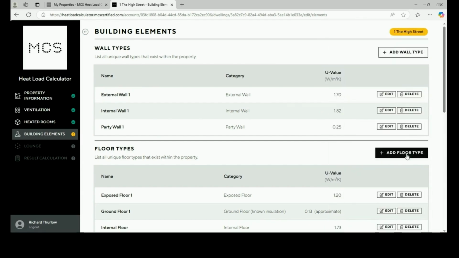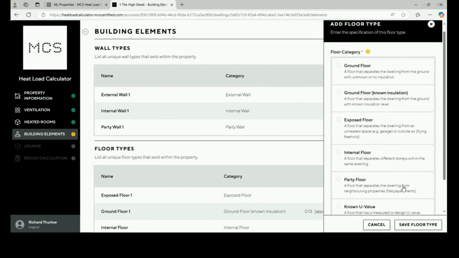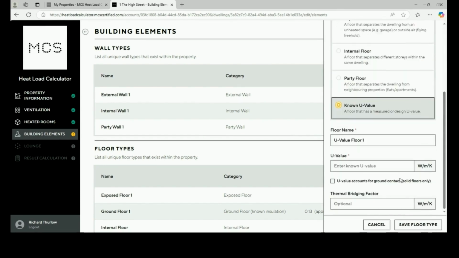As with the walls, if you have a measured or designed U value, you can select a U value from the category list. Enter the U value, and if it accounts for ground contact with a solid floor. If you know the thermal bridging factor, this can also be entered here too.